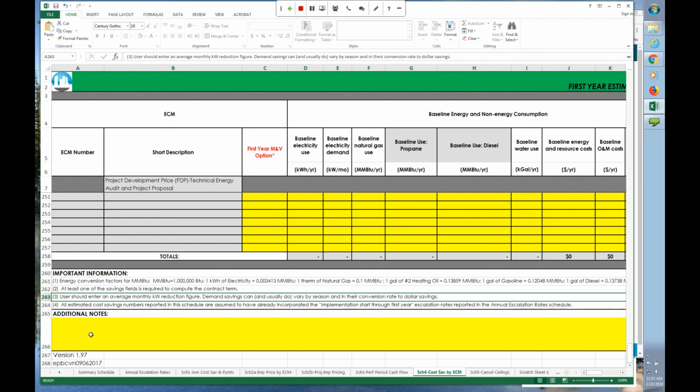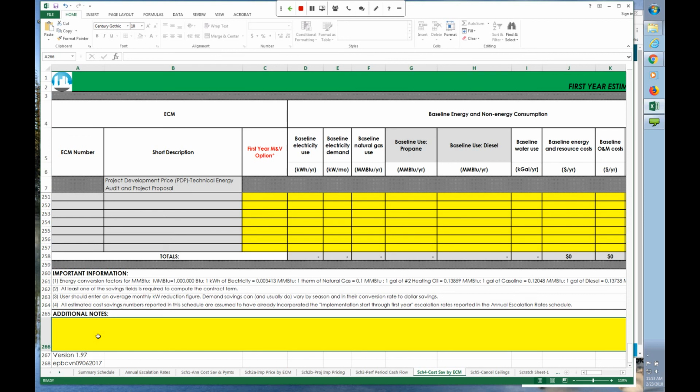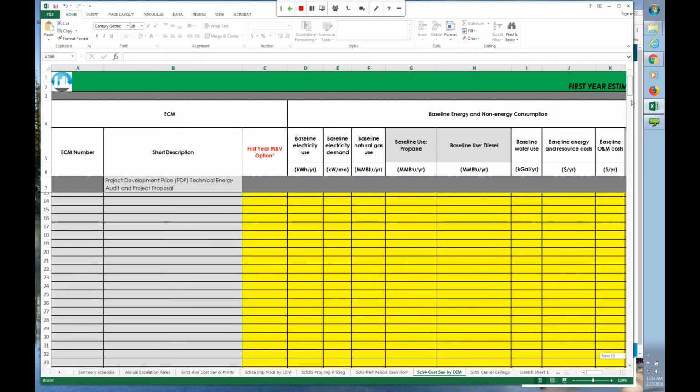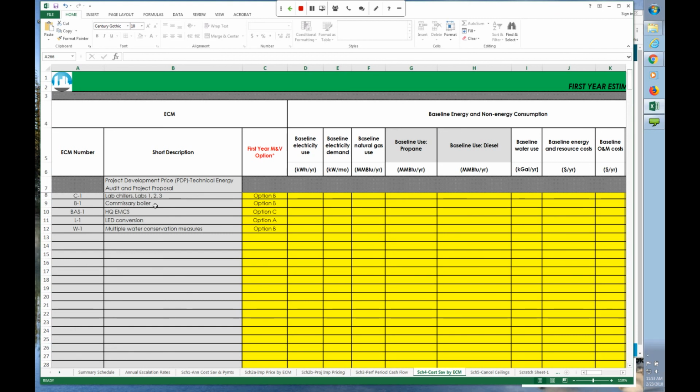And while I'm down at the bottom of this schedule, I want to point out that every schedule also has a field for additional notes, so you can make additional comments about what's in that schedule. I'm going to scroll back up. By the way, we have 250 rows here for you to enter ECMs. If your project has more than 250, let us know, and we'll figure out a workaround for you.